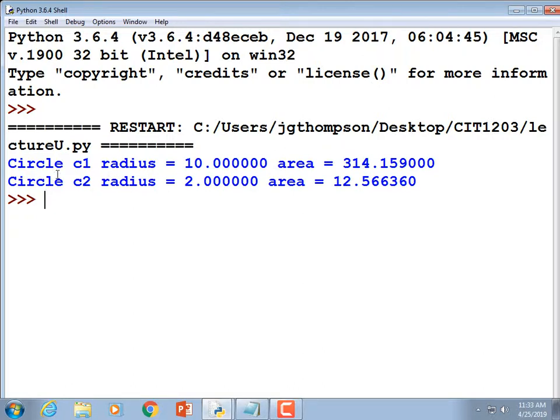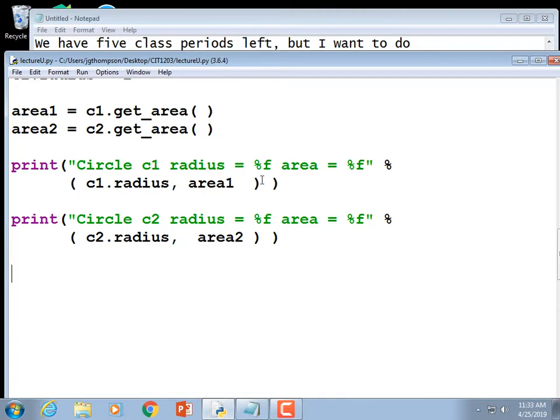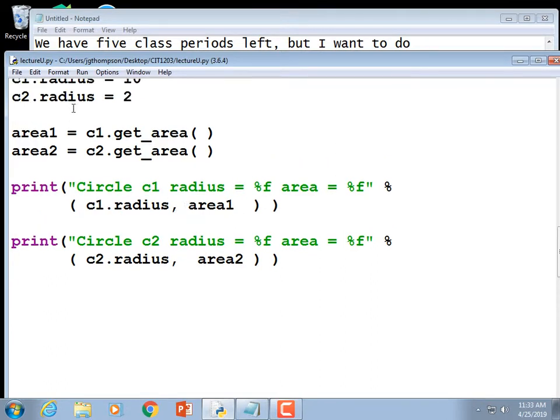All right. And so circle 1's radius is 10, its area is 314. I believe that to be correct in my head. Circle 2, that area is that. All right, just because I wanted it to work the way it did, I'm going to change that area1 back to C1.getArea. It's not necessary. And change the area2 back to C2.getArea.